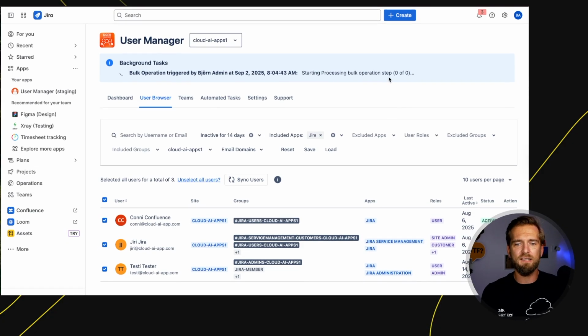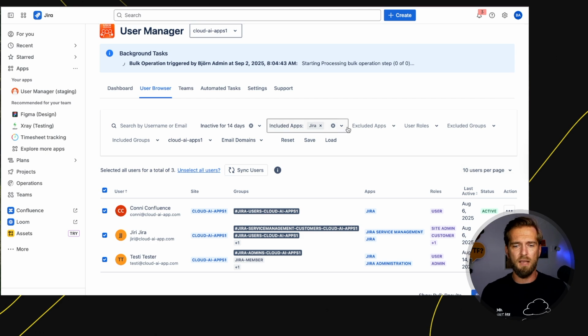So we can see now that the bulk operation is starting. We have here a classic status, which explains what's going on now. This status is also visible for all other admins who are using this app at the moment, for example. So they can see, okay, something is going on here. So we can simply wait here. Let me explain some other filters for this.